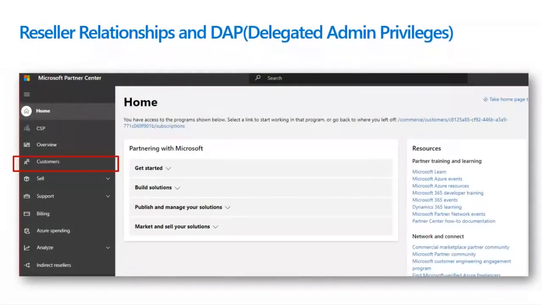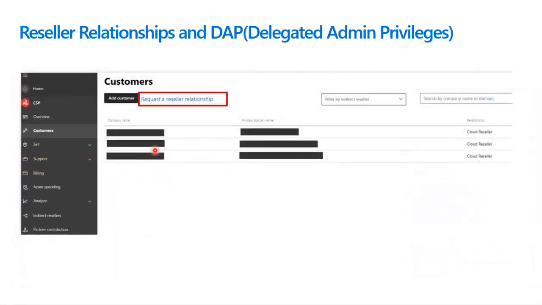In order to establish the reseller relationship, you need to navigate to the Customers tab under the Partner Center portal. Then click on the Request Reseller Relationship hyperlink as highlighted in the slide.